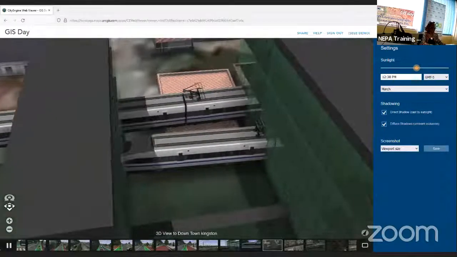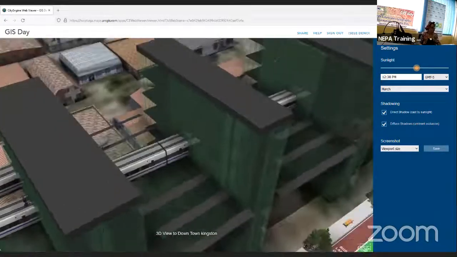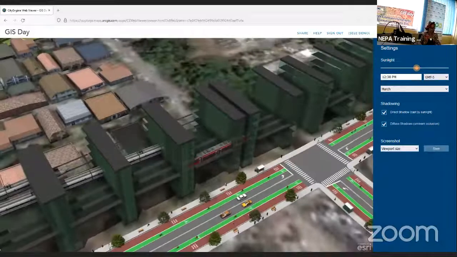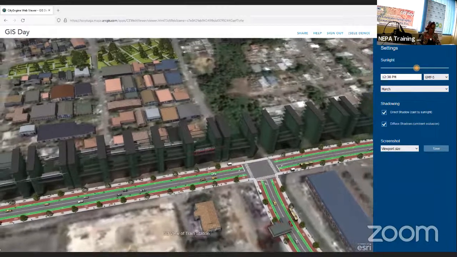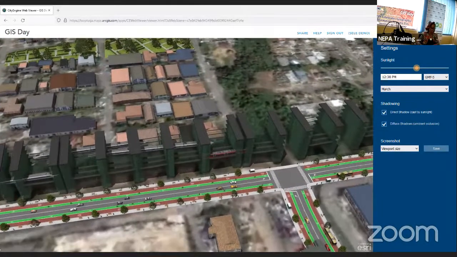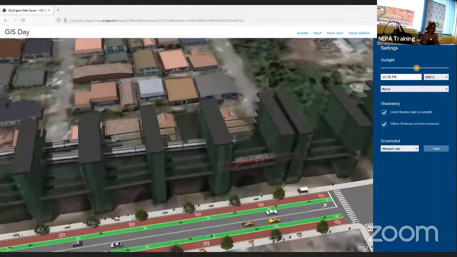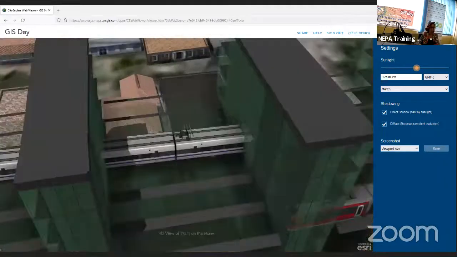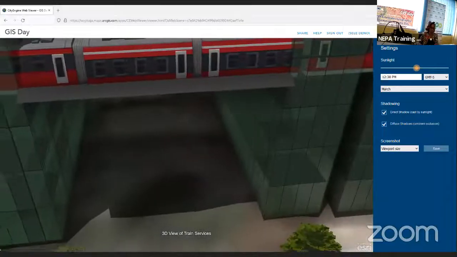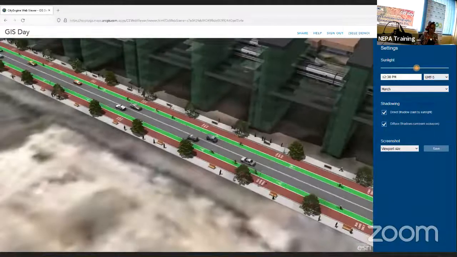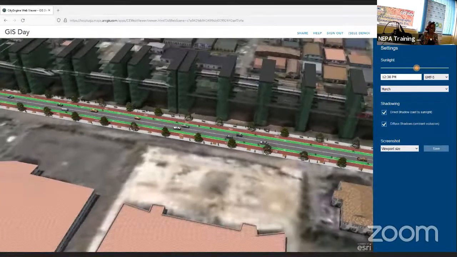So what we are showing is how 3D can be used in planning or in geodesign. So you take an existing landscape and you can superimpose your designs on it. And these are actually electric trains. So what we are trying to do is reduce the carbon footprint.